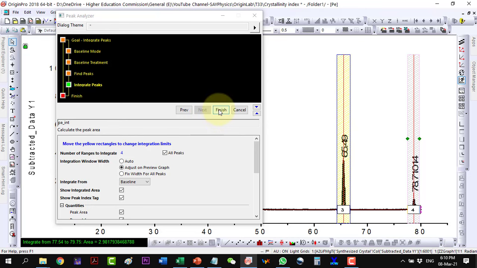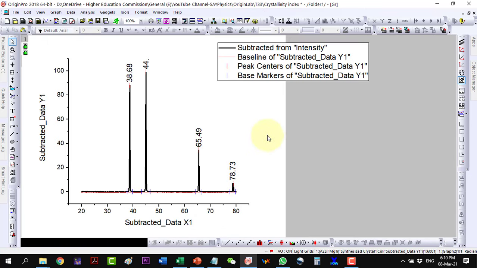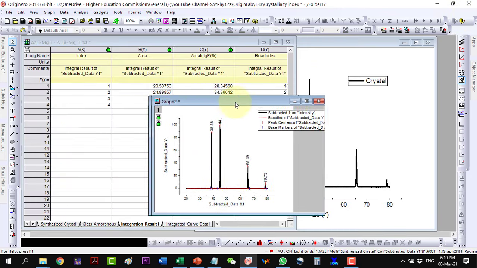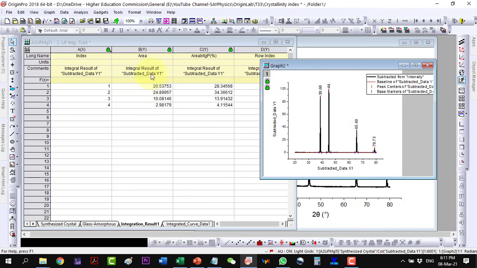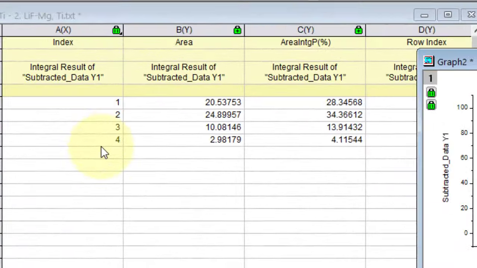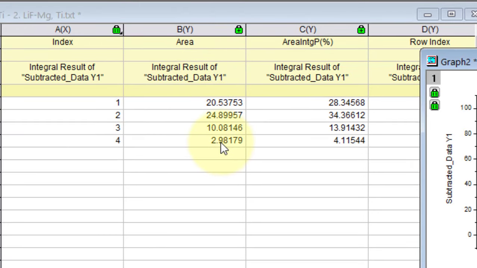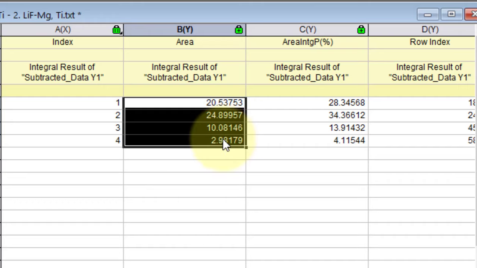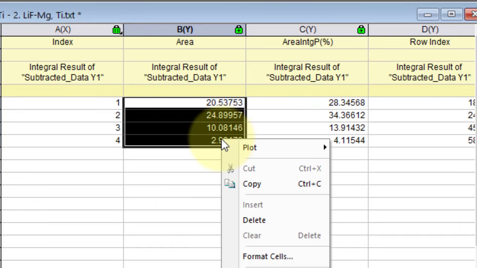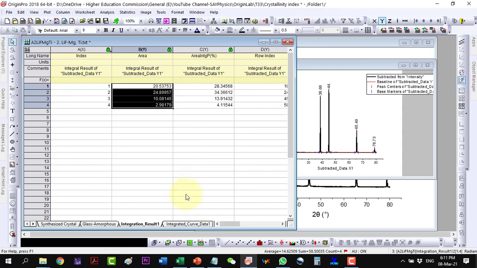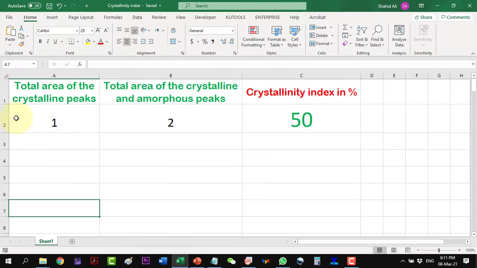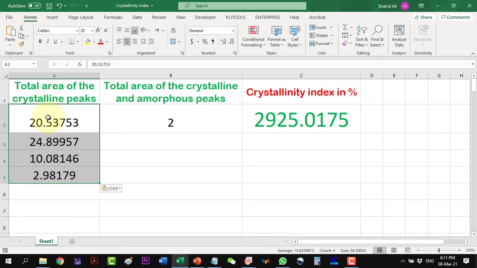And now I click finish. So it has generated the data here, and these are the 4 peaks and their respective area. So I will have to copy all this and paste it into the Excel template, which I will upload with this video, so it will be available to you. And I paste the 4 peaks area here.